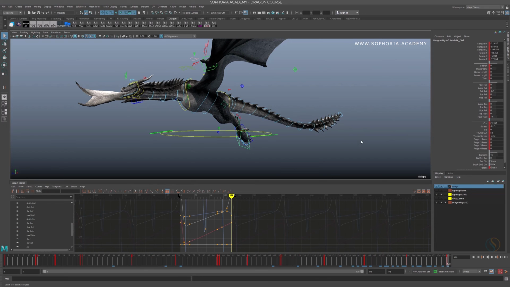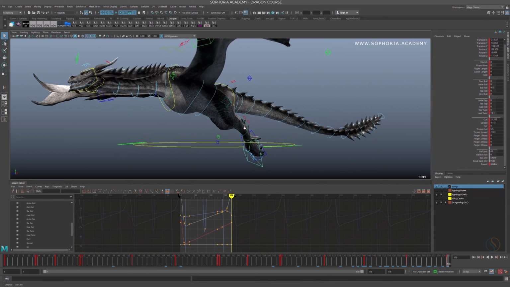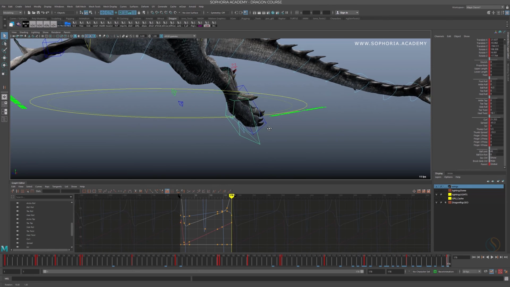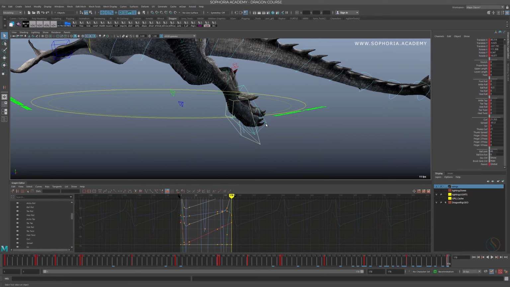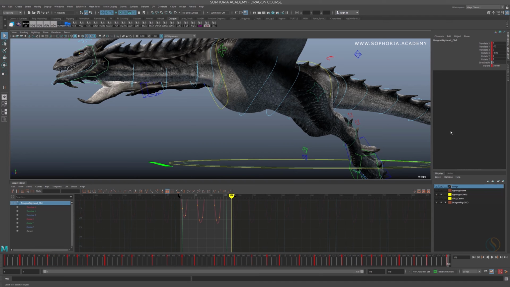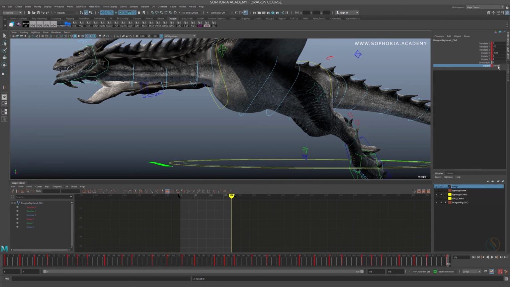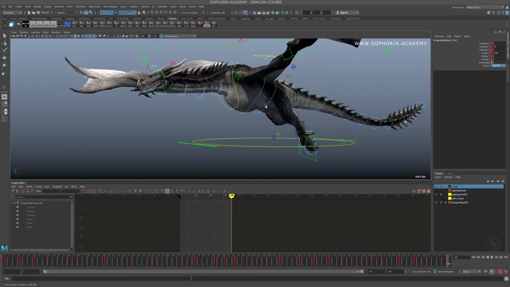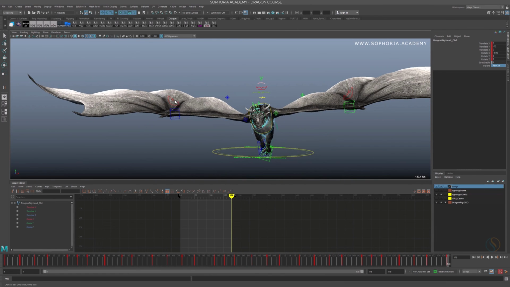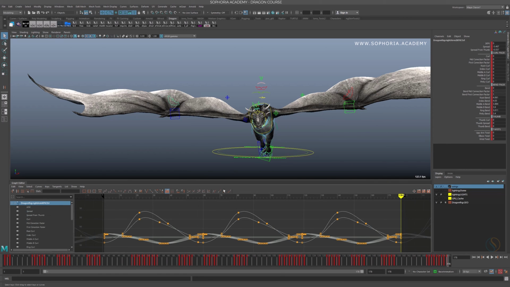Making sure as well with your cycle that we are not parented to the global controller. So select both your feet, make sure that these don't have any, so you can delete them, and just make sure that these are parented to the flight control. And then the same for the head. Just make sure that that is deleted and parented to the flight control. Okay. And then what else? These are fine, I think. These are all just cycling fine.